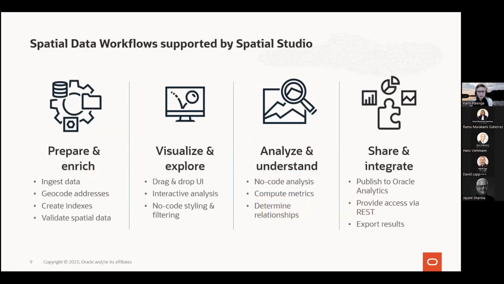Spatial Studio's easy-to-use approach supports typical spatial data processing workflows from data ingestion, preparation and enrichment, to interactive map exploration, to the actual spatial and also non-spatial analysis, to the publication of results. That's how you can integrate spatial analysis into more comprehensive workflows or make it part of larger applications.